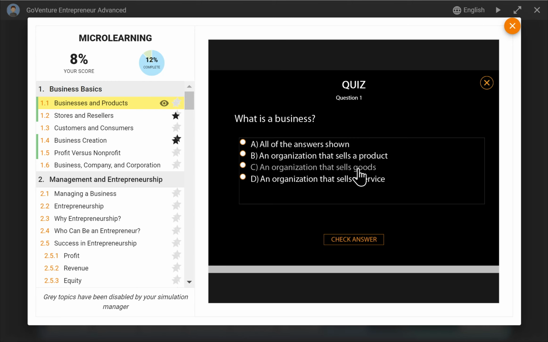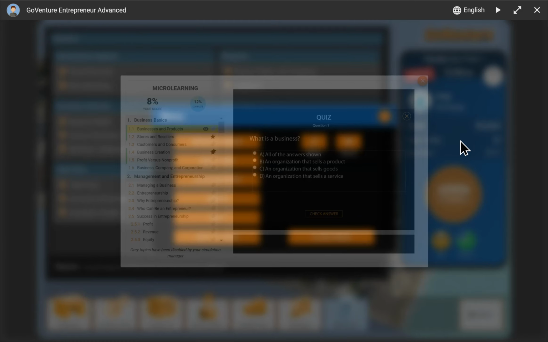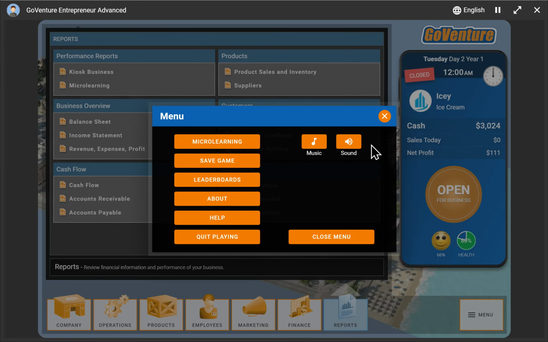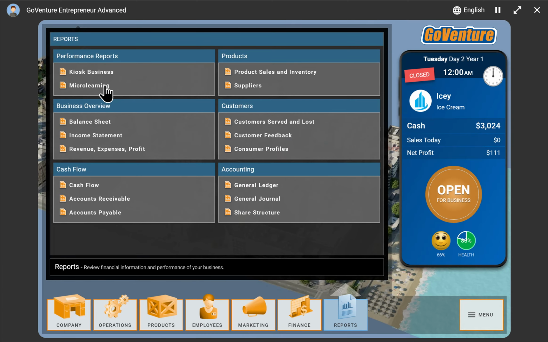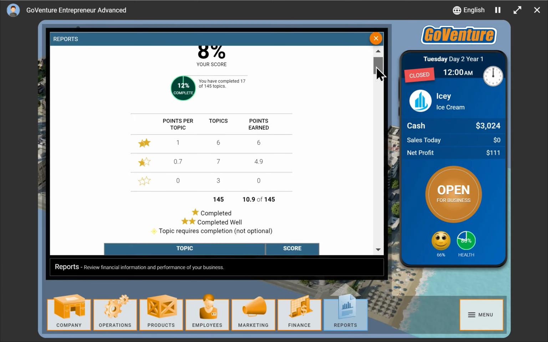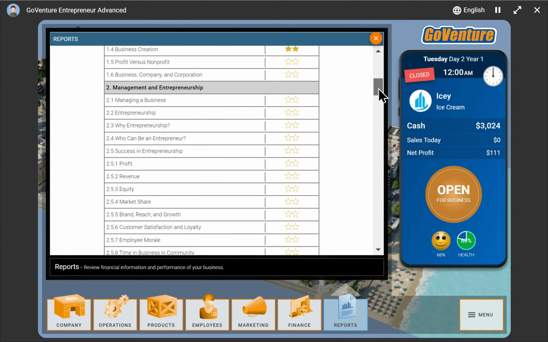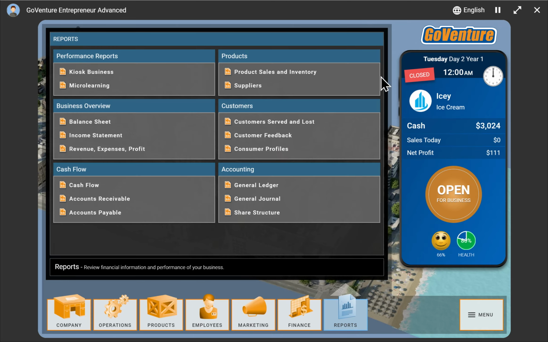reflect on the topic and the content of the video, and then complete a quiz, and then get rated at 1 star or 2 star for all the modules that they've been assigned by their instructor. So this is all built into the simulation, all self-directed learning, and students can also see their micro-learning report and how well they're doing and what topics they have yet to complete. Instructors can have access to all this information as well, and they can see all this.